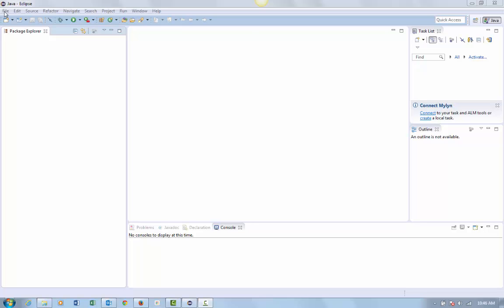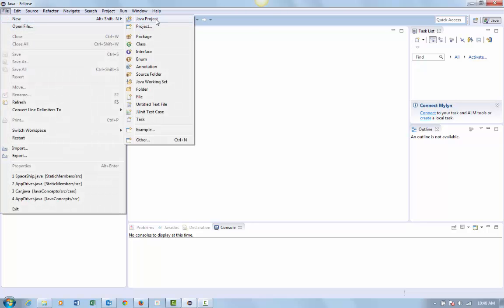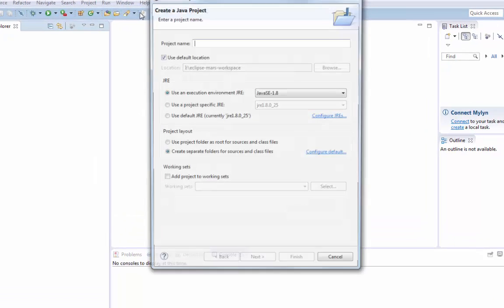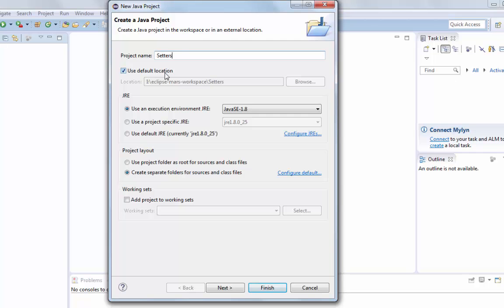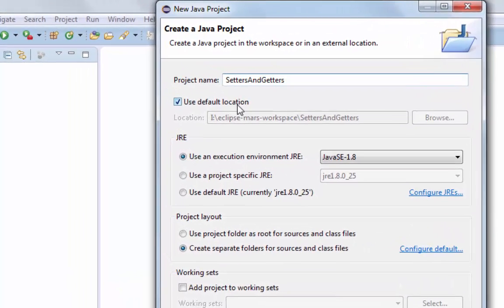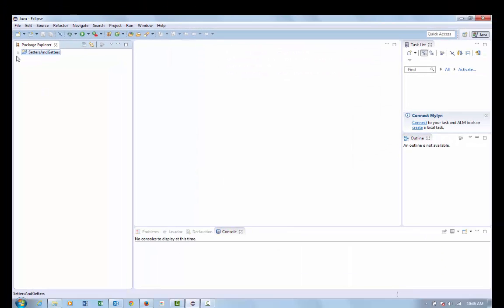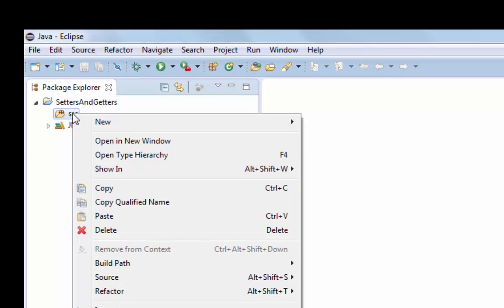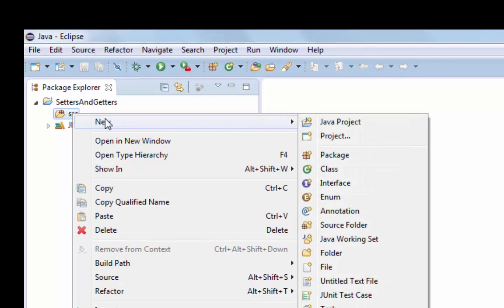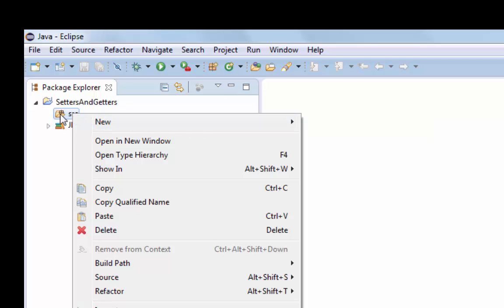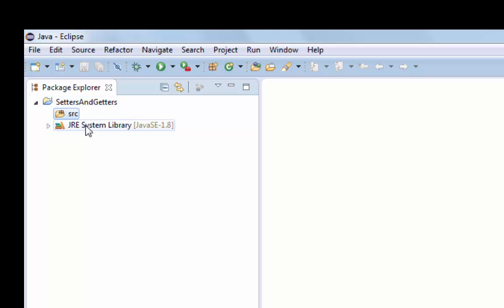I'm going to go up here to File in Eclipse and then do New and then Java Project, and we'll call it setters and getters, and then I'll just hit finish right away. Now what I usually do is I create an app driver class, and this will be the class that has your main method in it. When you create a new project, here's your folder structure that Eclipse sets up for you, and you have a source folder.